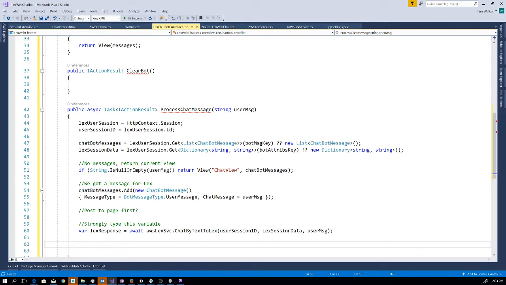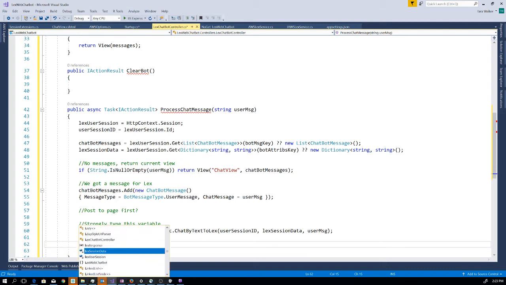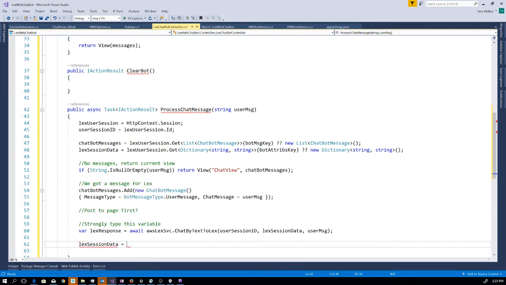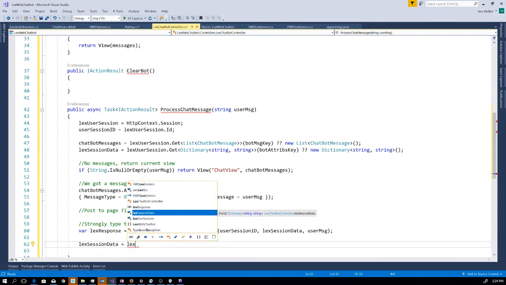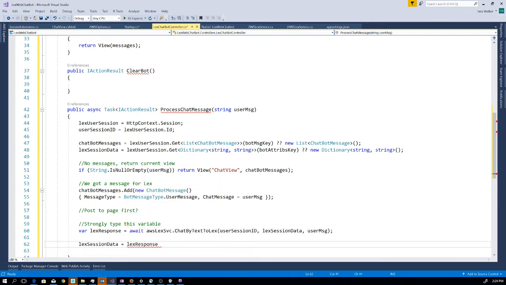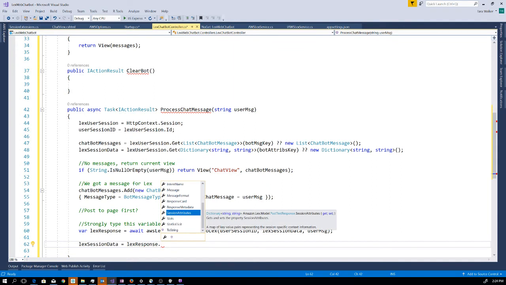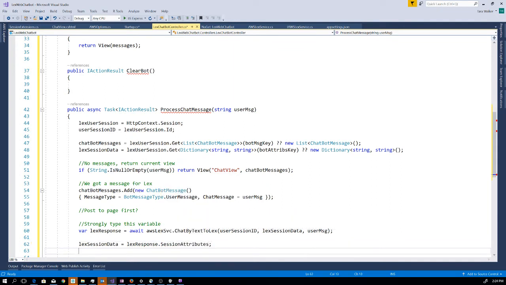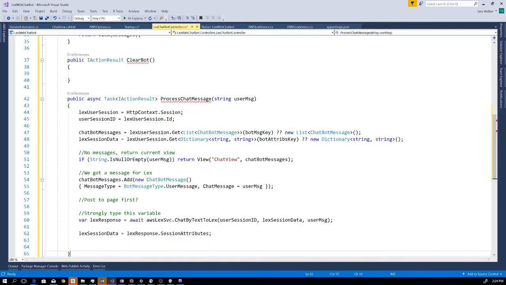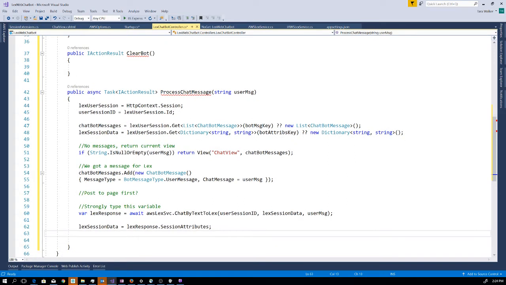So the first thing I need to realize is when Lex sends data back, it may have updated my session attributes. So I should probably update this session attributes, the information of something different that's processed based upon my response. I should probably update that here so I can store that later. So session attributes, we're going to update that. I'm hoping I got a response back from Lex, so I probably should update my chatbot messages and add that response there as well.